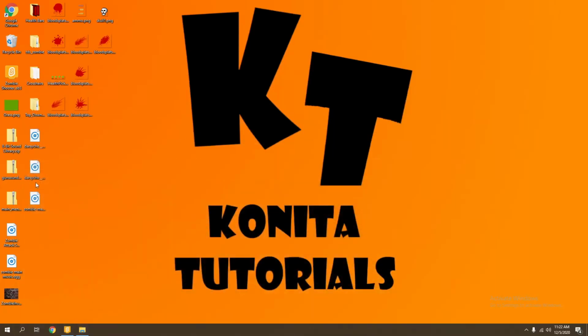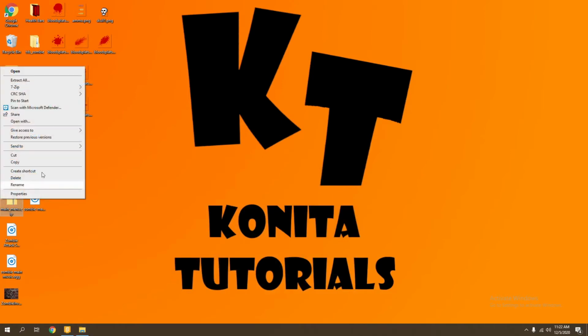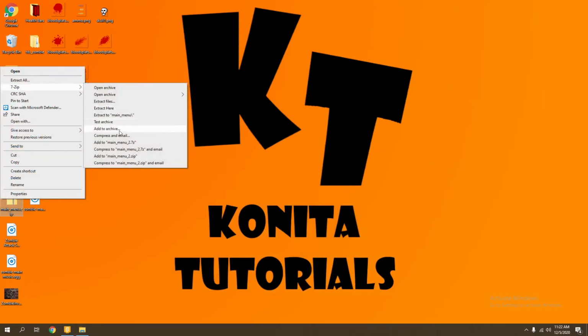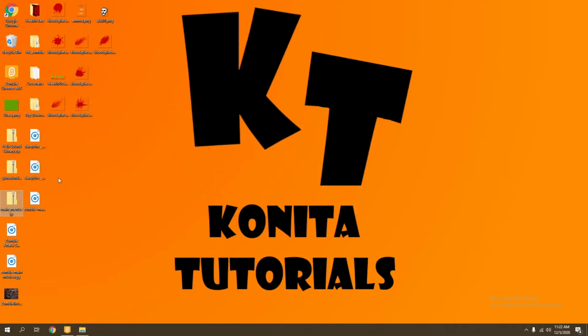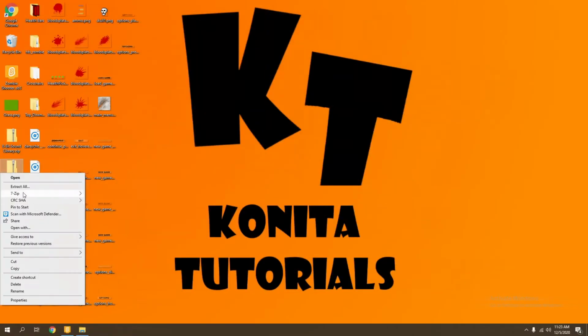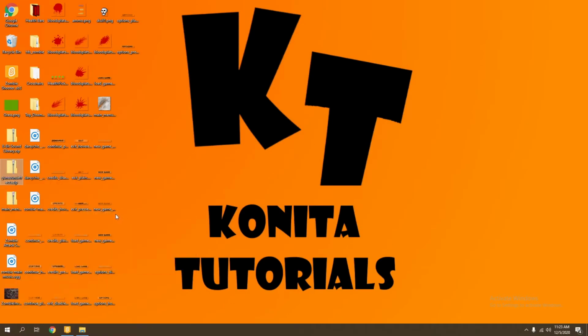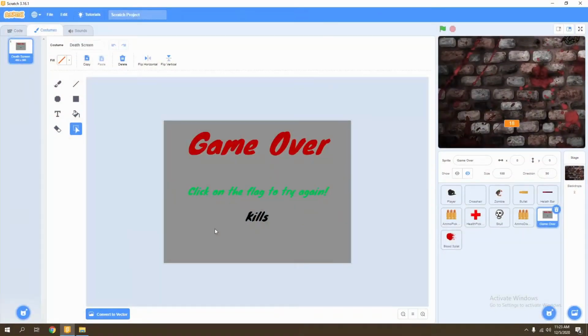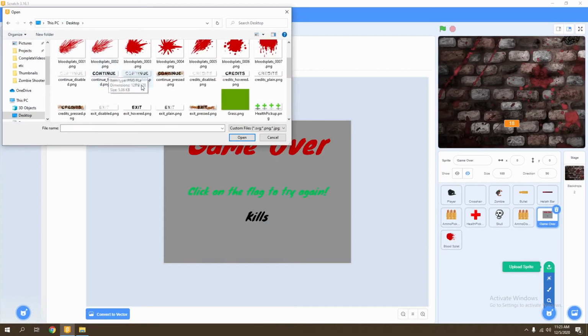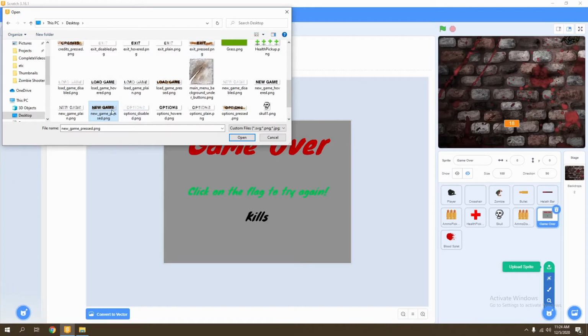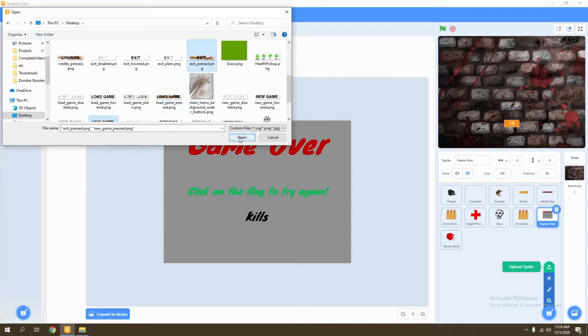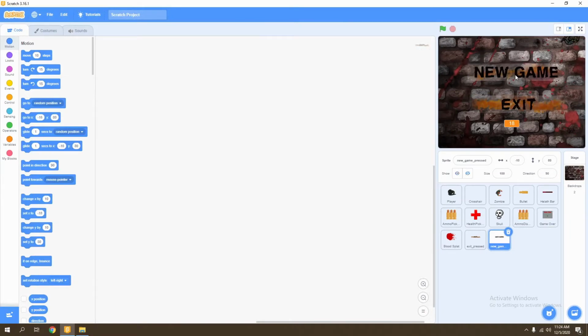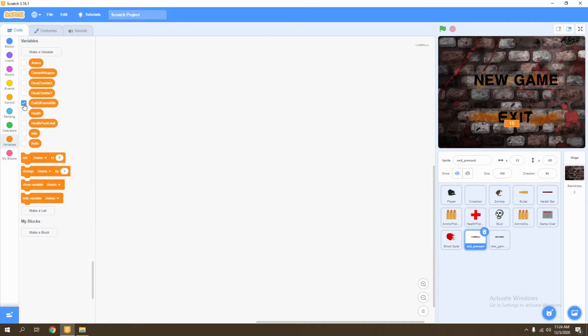Now we upload a sprite, and we're going to upload our main menu buttons. But before we upload them, we have to unzip them. So let's go ahead and unzip them with your unzipper. I'm just going to extract the files here. Now let's go back to Scratch and start importing the buttons. Upload a sprite, and scroll down right here where we see the buttons. We're going to select the new game button and the exit button. Now we're going to import these 2 sprites, and the new game button will be here and the exit button will be here.